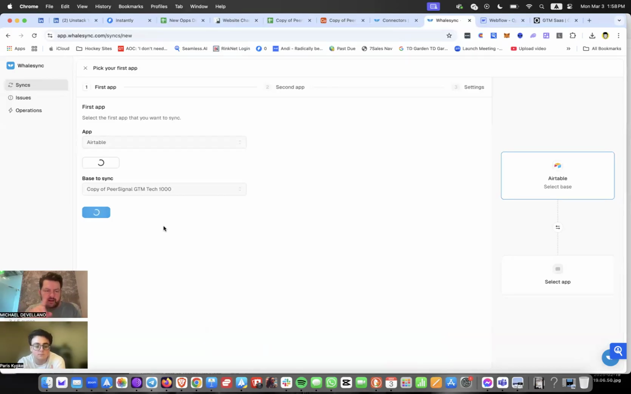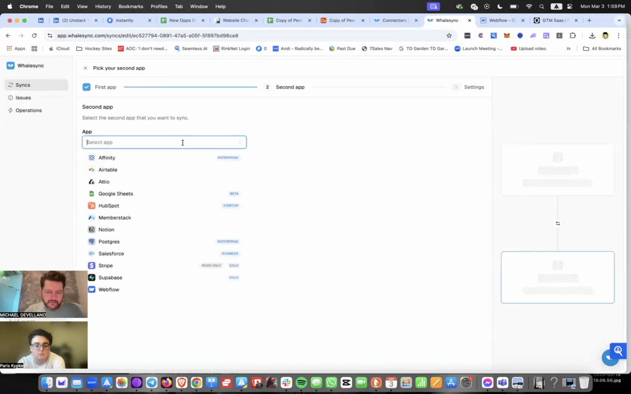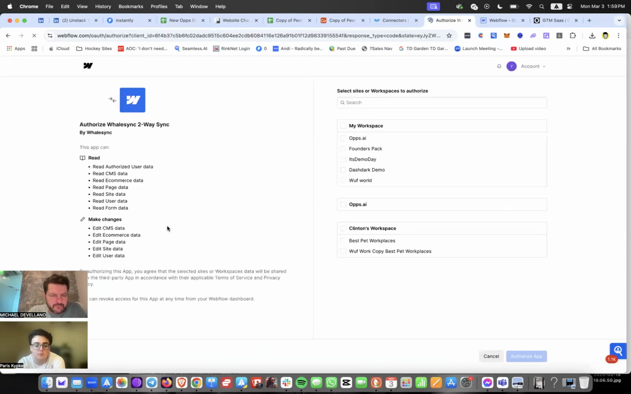It does something weird in the UI unless they fixed it. I showed it to them. They're like, oh, that's weird. I'm like, yeah. Where you go, Webflow, and then it'll swap them. But then what you got to do is pick the direction.